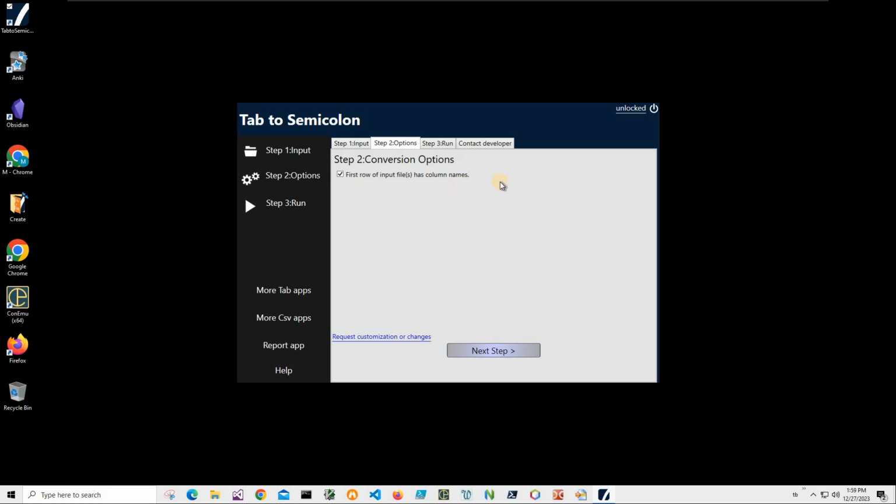In this step, if the first row of the file contains column names, which in my case it does, I will keep it checked. Most usually, this type of file has a first row explaining what kind of data is inside. So the first row usually contains column names. I'll click on next step.